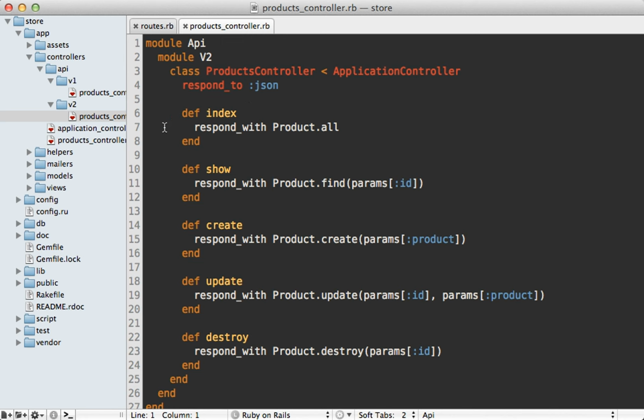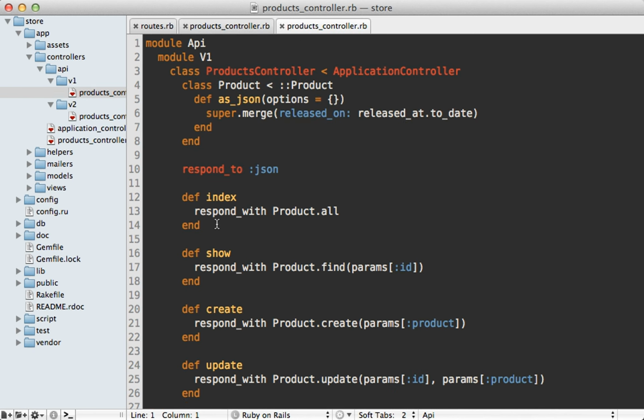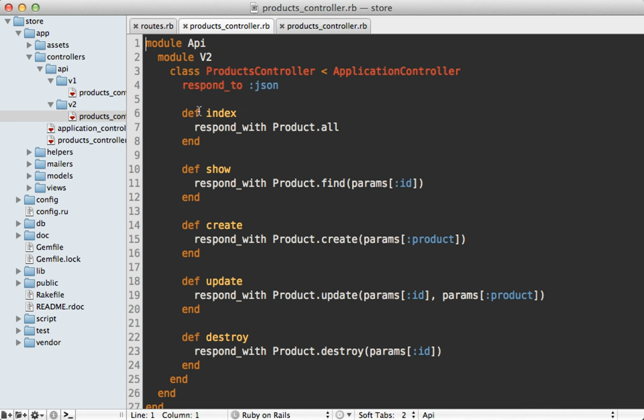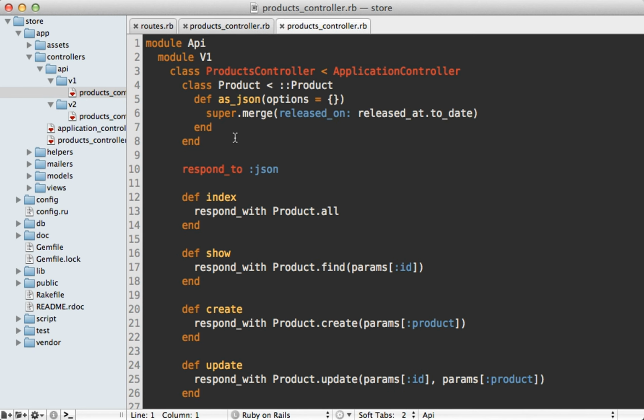The products controller in version 2 looks nearly identical to the products controller in version 1. But I don't consider this a violation of the DRY principle because it's important to ask yourself, if I change the code in one version, will I need to change it in the other as well? And that's not really the case because you'll rarely go back to an older version and need to bring a feature back from a newer version.